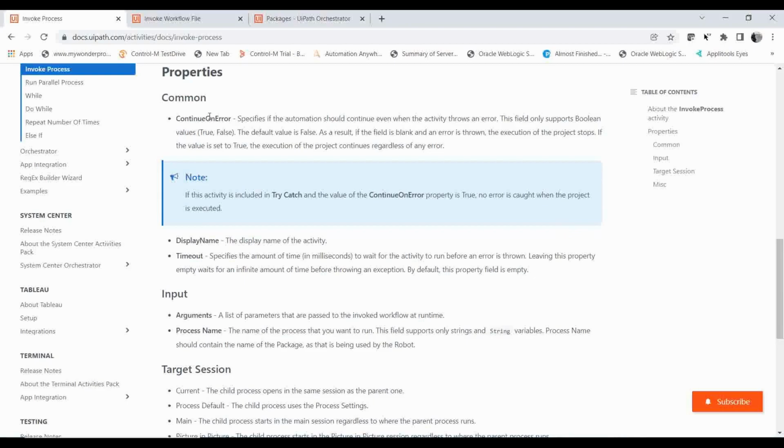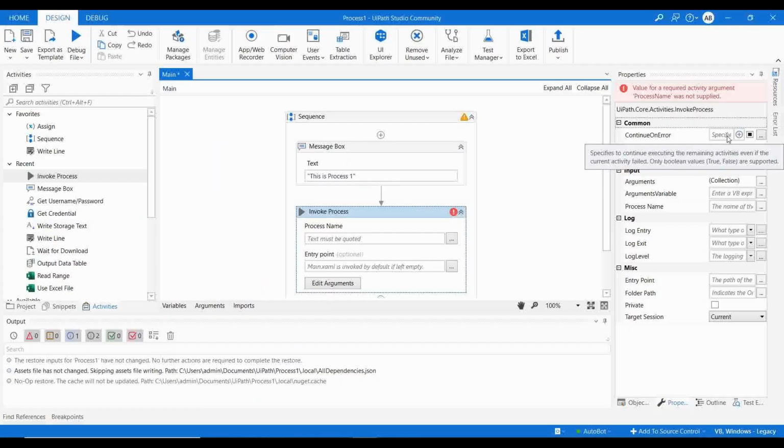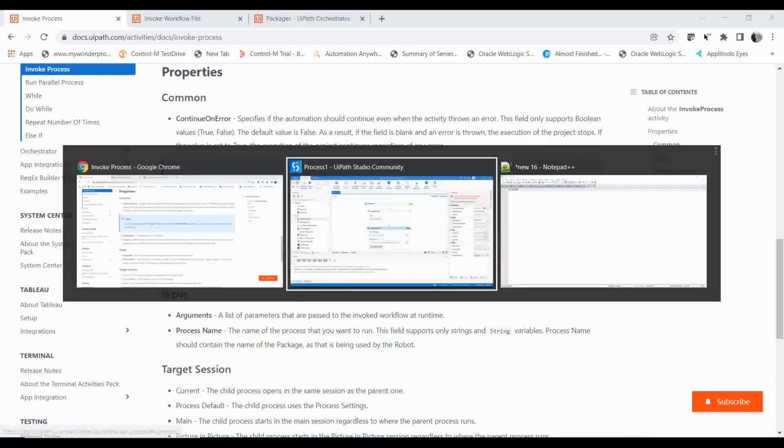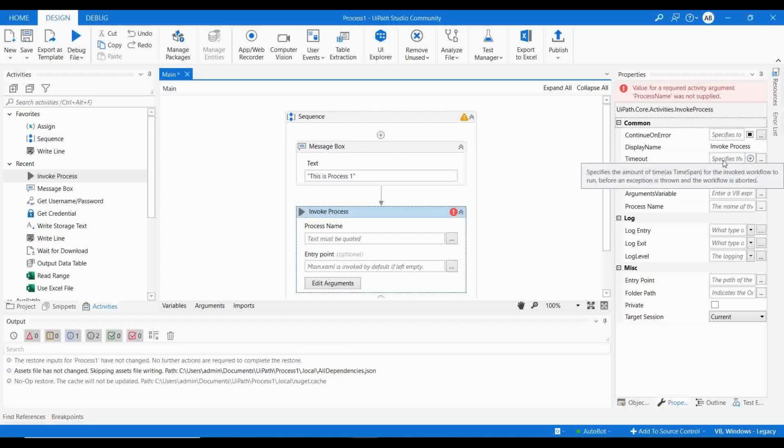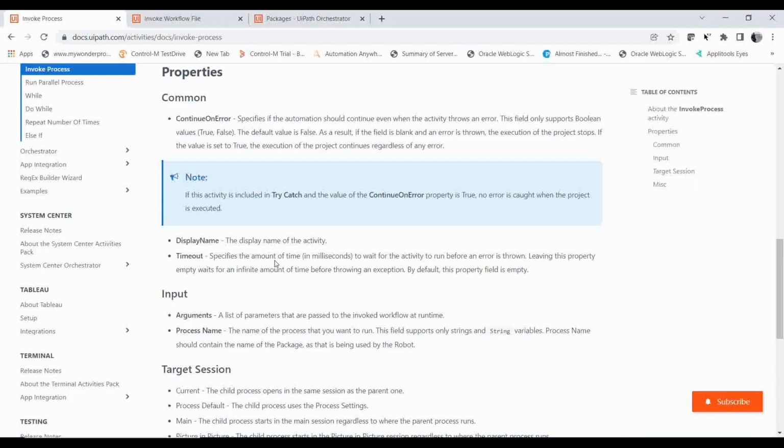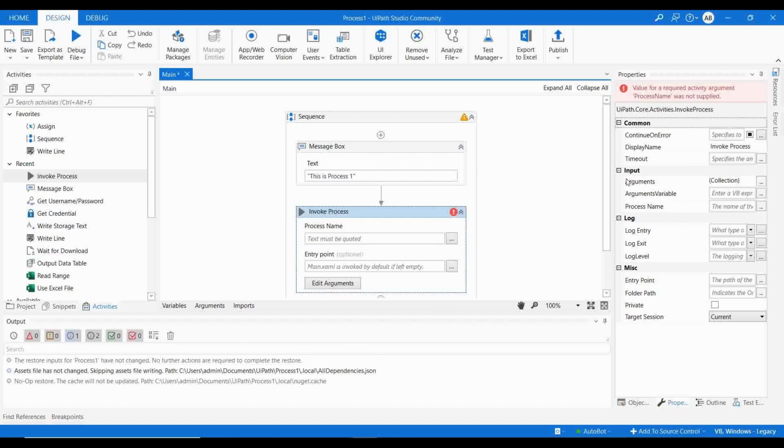Continue on error: if you are getting some error and want to continue with that exception, you can set Continue On Error to true, then it will continue. And timeout, like how much time it has to wait for the activity to complete. And here the input fields, a list of parameters that are passed to the invoked workflow at runtime. So either you can pass it as a collection, or as a variable. And process name, what is the name of the process that you want to invoke here? If you provide some value here, that will get updated here also.